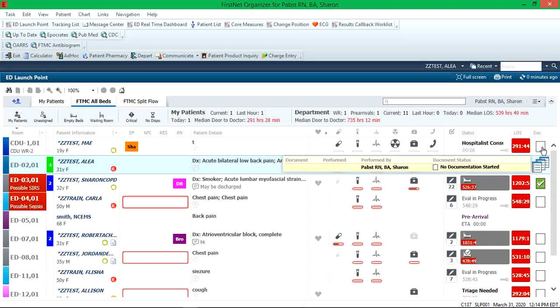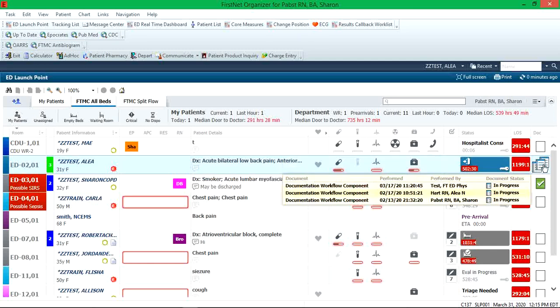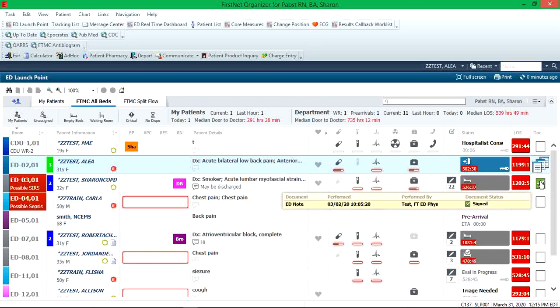The blank sheet of paper indicates that no documentation has been started by you on this patient. If you see an icon that looks like a paper with blue at the top with lines, it means that someone is in progress in working on this document, perhaps yourself or perhaps the PA. The document is in progress but has not yet been completed. And if you see an icon that looks like a green piece of paper with a white check mark, this reflects that the patient's documentation is complete.